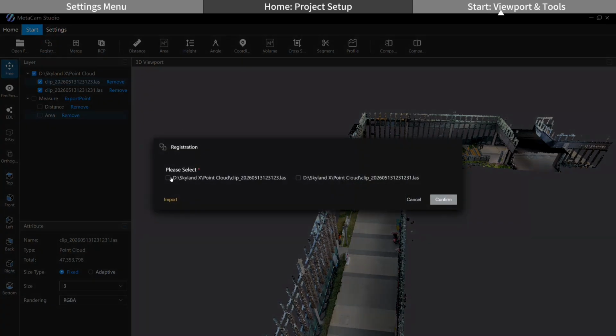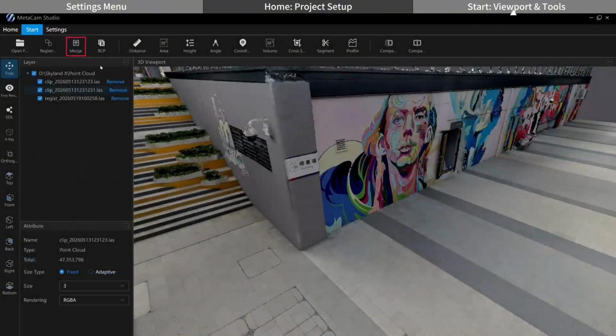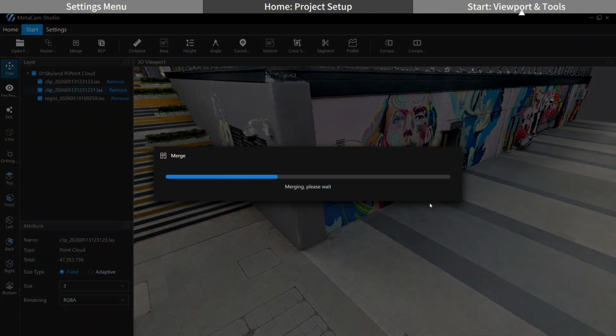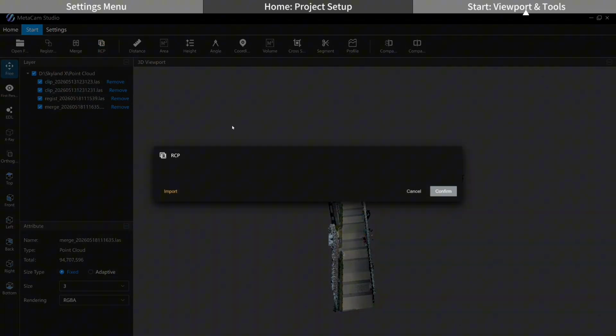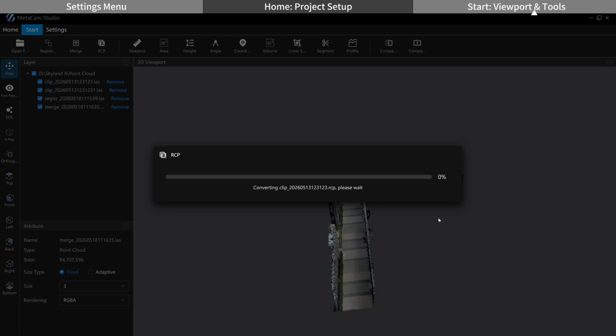Use the registration tool to align overlapping datasets by identifying common points across scans. Then use the Merge tool to combine them into a single final result. Use the RCP tool to export your data directly to RCP format.